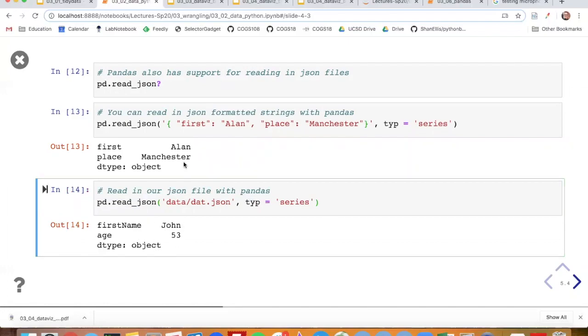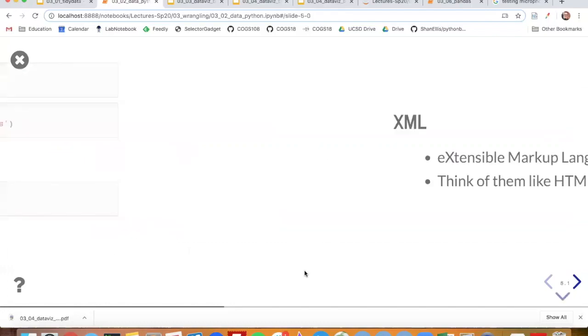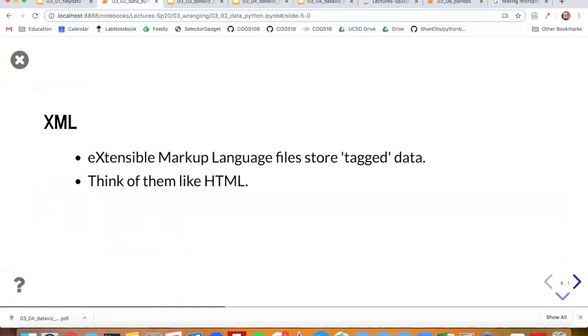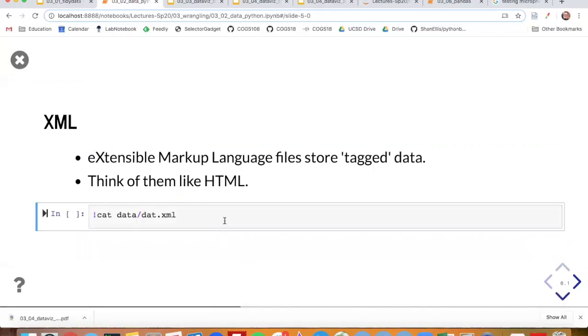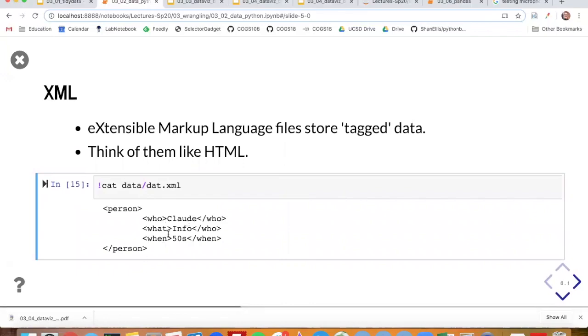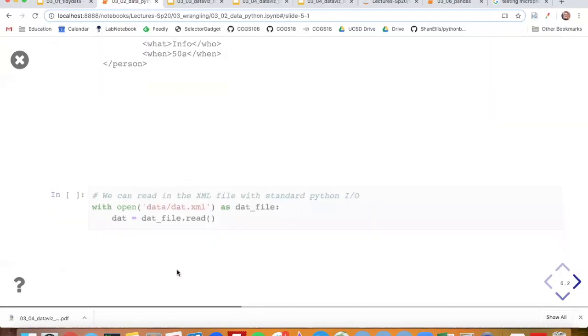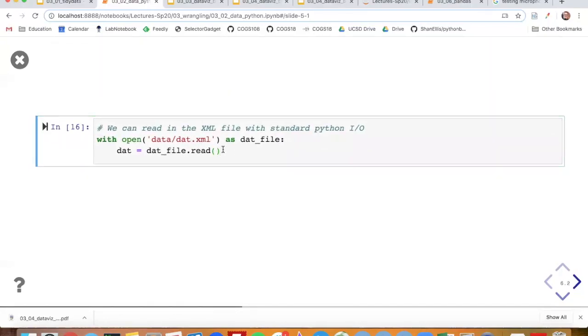This accomplishes the same formatting as when we pass in a dictionary. So again, JSON and dictionaries go hand in hand. XML, extensible markup language, again, stores tagged data. You can think of them very much like HTML if you're familiar with it. Same idea, we can cat the file where we have these tags. We can use the DAT file to read in XML data.